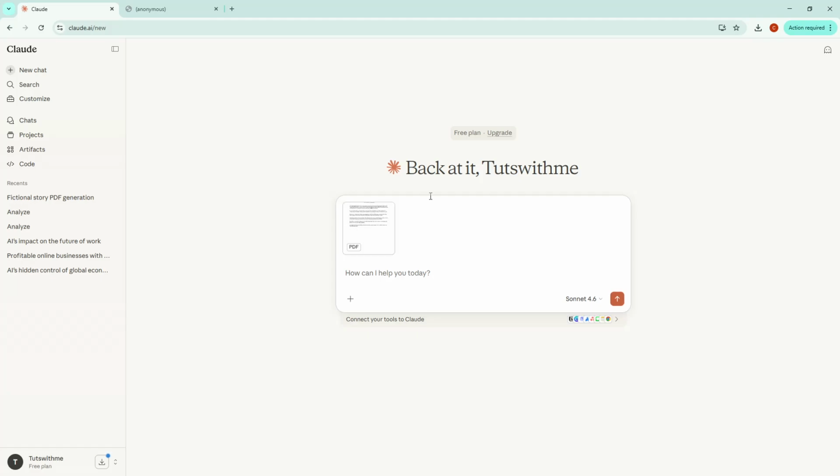Once the PDF finishes uploading, it will appear inside the message area in the chat. Now I'll click in the message box and type a prompt asking Claude to summarize the document. For example, I can type something like, "Please summarize this PDF and highlight the key points." After entering my prompt, I'll click the Send button.